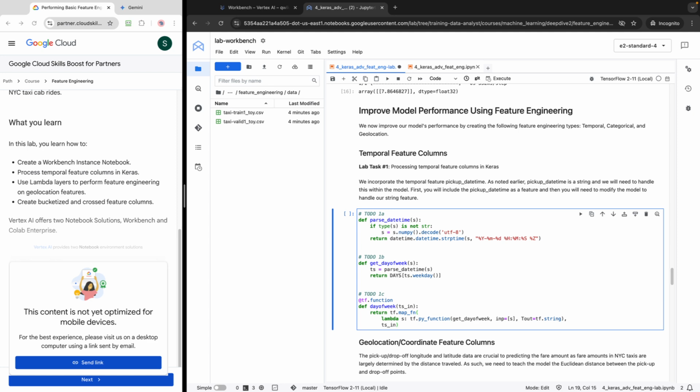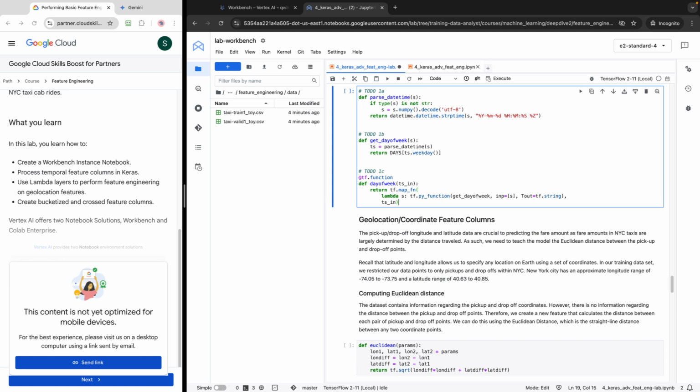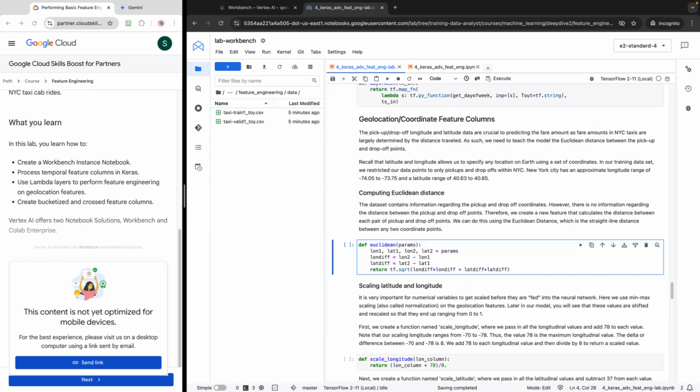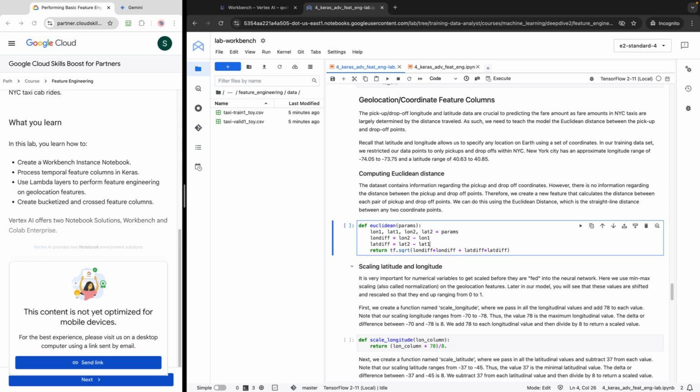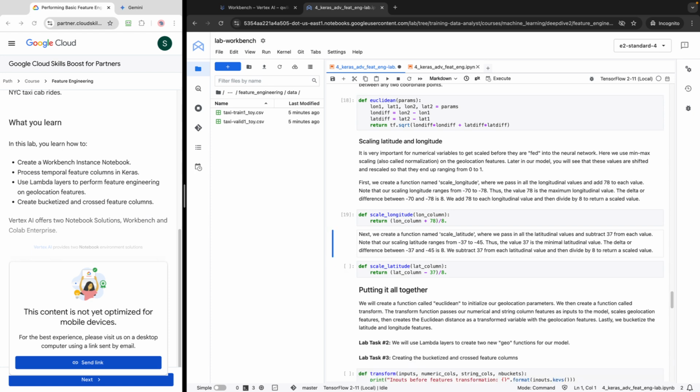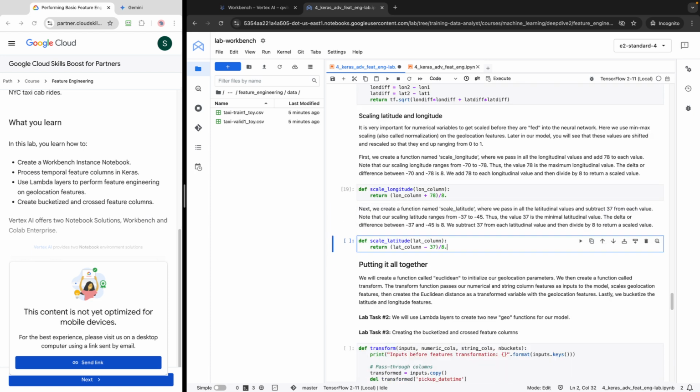Now enter. First thing, we are passing the date and time, decoding to UTF, and in this format. Second, we are passing the value, the type of value, and separating out the weekday. In the third, the timestamp. Now Euclidean distance, calculating the Euclidean distance definition, scaling longitude, scaling latitude.